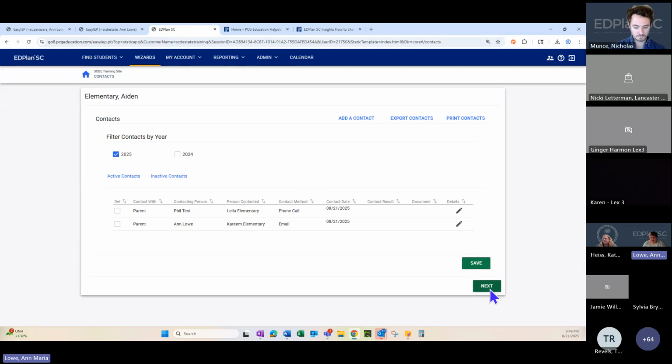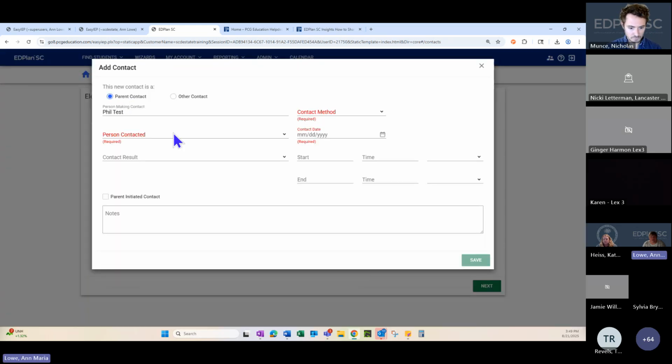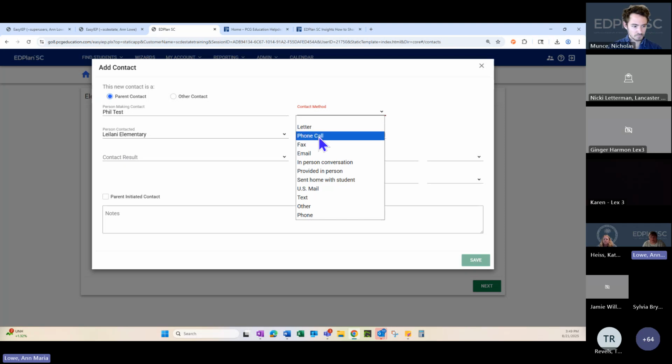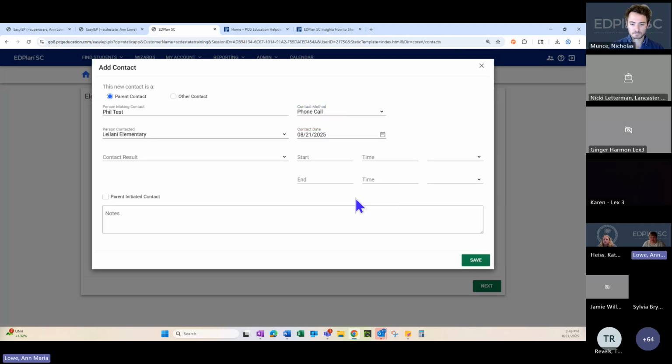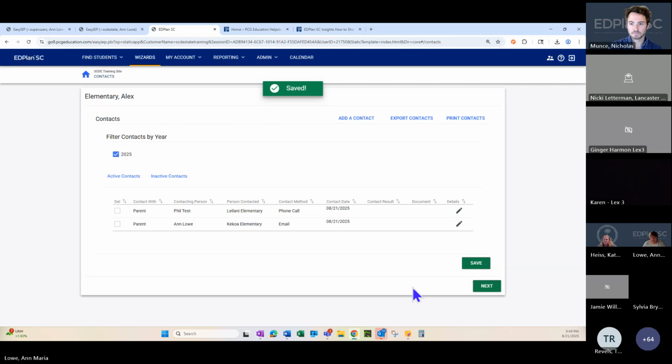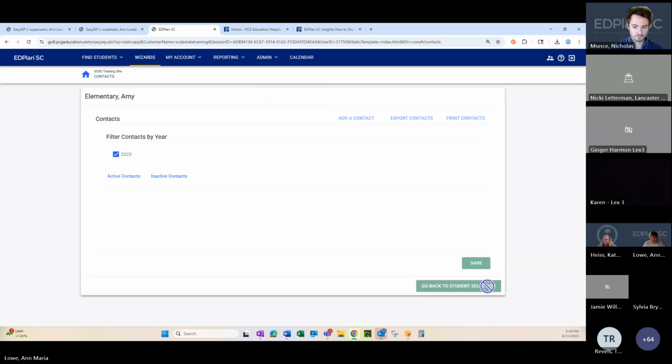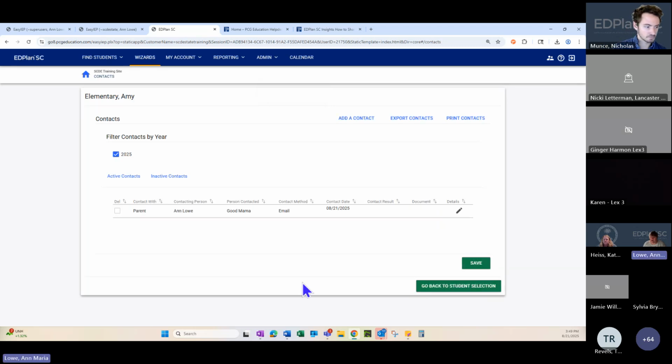Now I can add another contact to this student at this time if I wanted to, or I can hit next student. And now I'm going to go to my notebook and I'm going to add all the contacts I made for Alex. Add a contact and just go through and add all that information student by student. But you don't have to go out and in to a student's file to do it. You can do it all from this contact wizard. Anyone have any questions about that or anything I need to clarify?